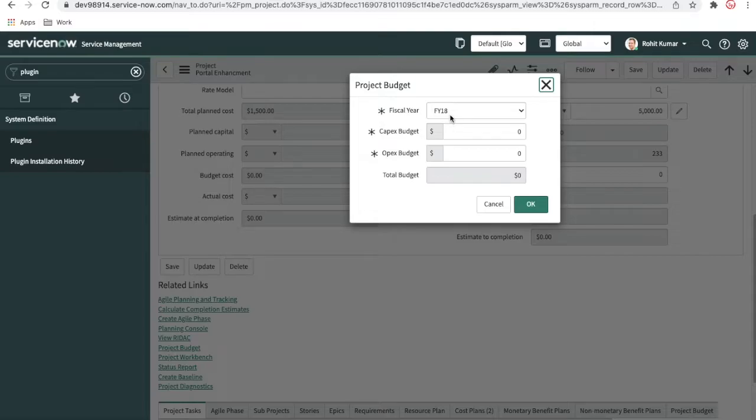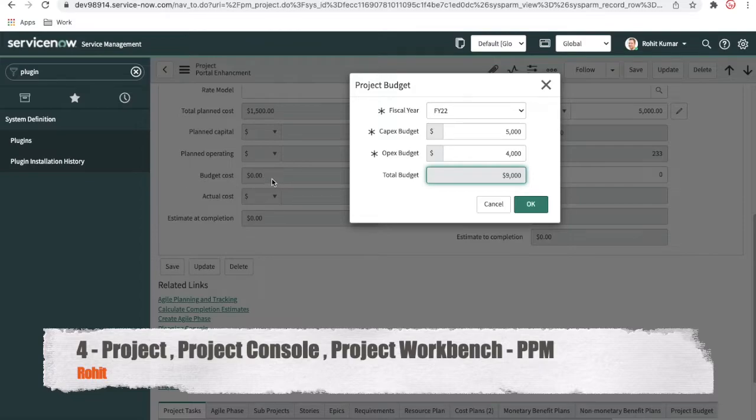This is the financial year of 2022, and our capital budget, the capex budget, might be 5,000, and the opex budget is 4,000. Let's take an example like that. Then the total budget is 9,000. So $9,000 is our total budget for this project, divided into the capital budget and the operational budget. Before that, you can see our budget cost is right now showing zero on the left side. Once I click OK, the budget will be updated here.